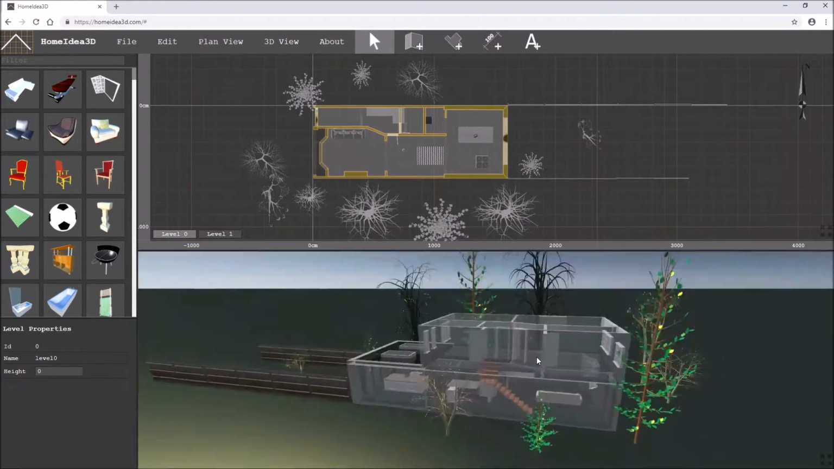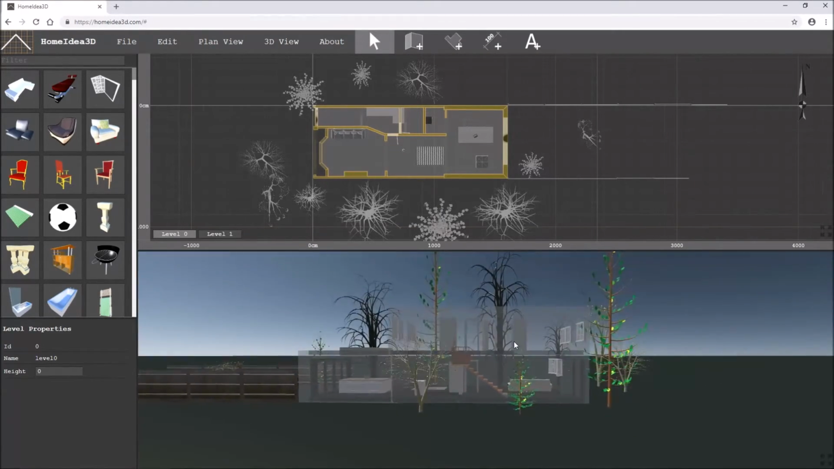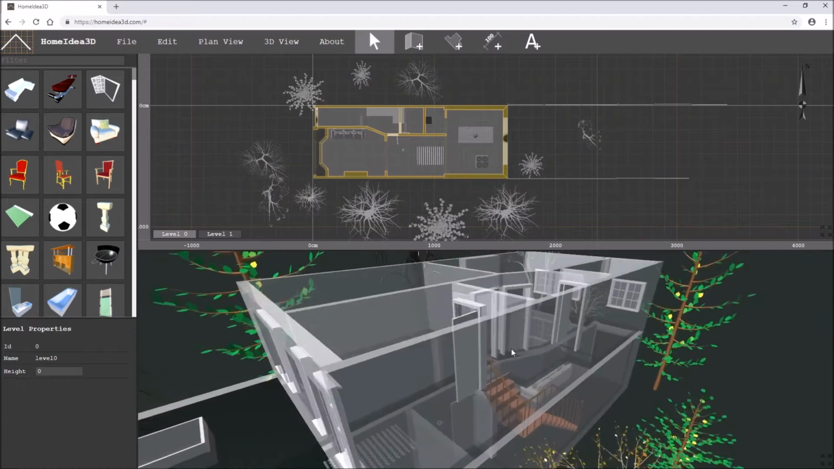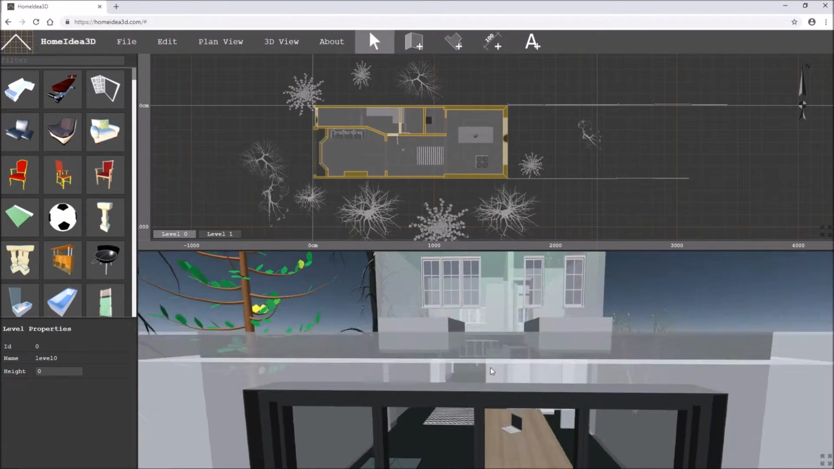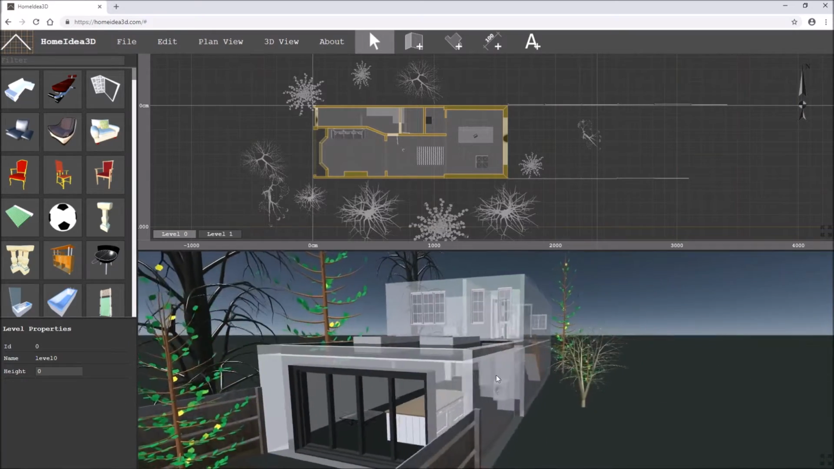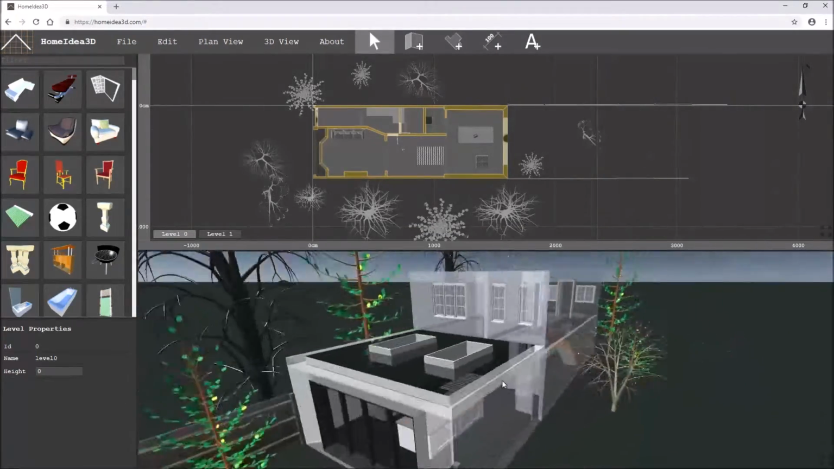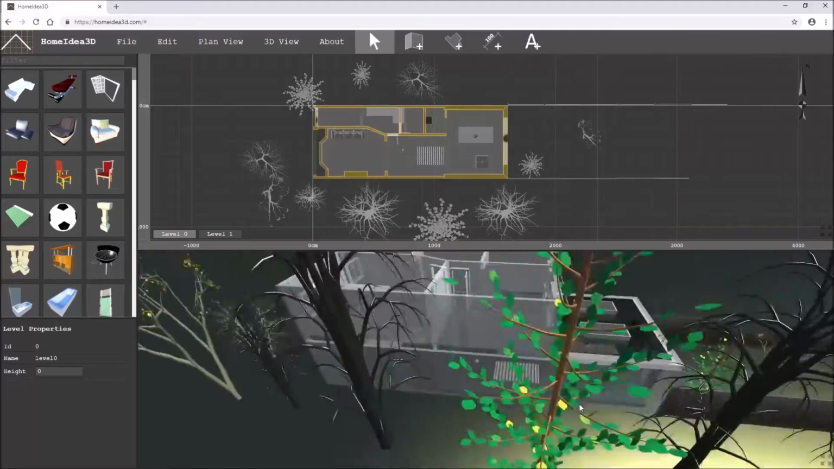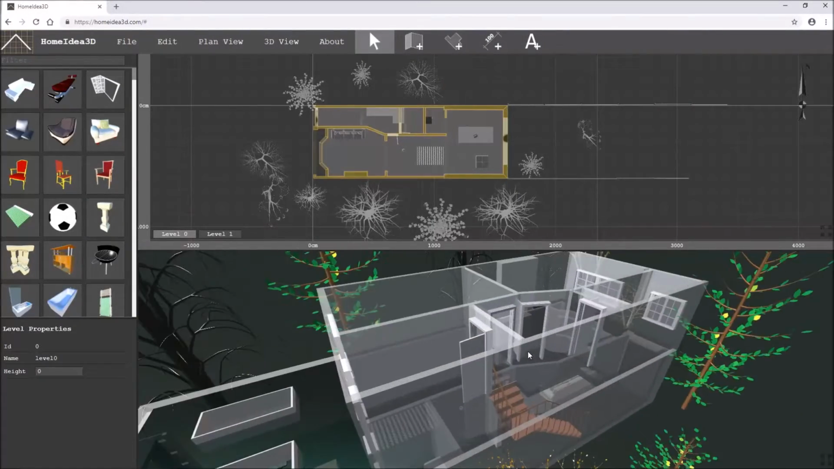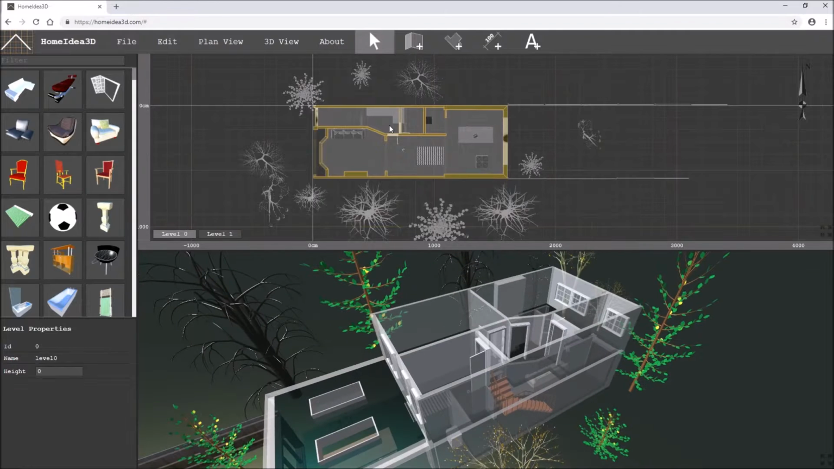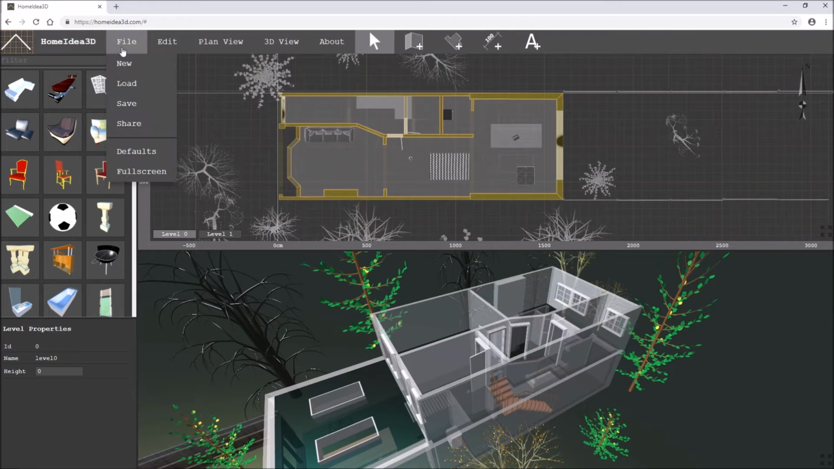Okay, so we're on HomeIdea3D and I've created this model and I'm quite happy with it. So I just want to share it now and get some comments from my friends about it.